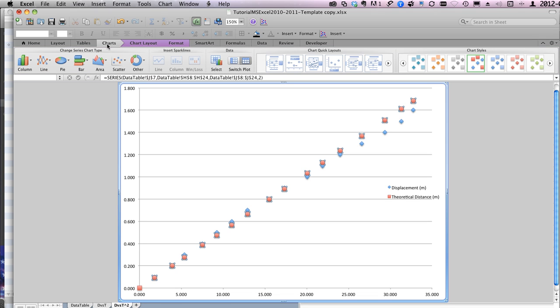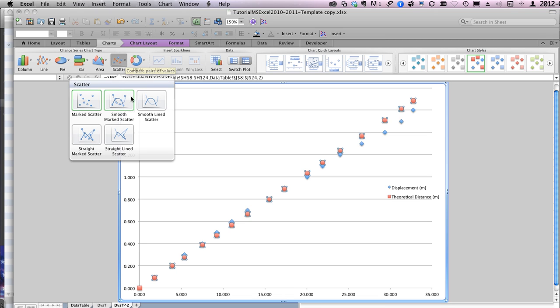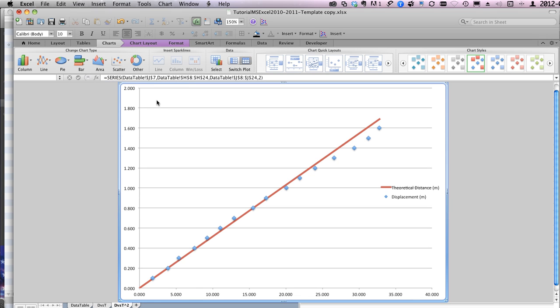And now I want to go back to charts. And for the XY scatter, I want to choose the smooth line or the straight line. It doesn't matter because I actually built this data to be perfectly linear. And look at that. Now the theory is showing as if it's an actual line because that's how I built it. If I wanted to change what's selected in the data, I could do it right here. Notice that it's series from the data table, and then it tells the cell references that I'm using.